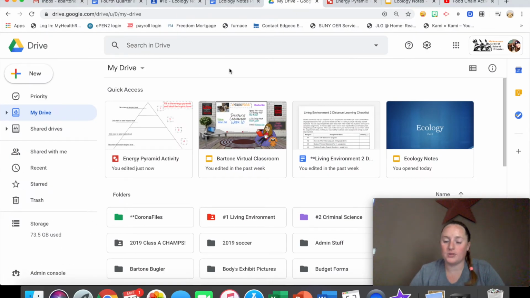Hey, living environment students. Today we're going to be looking at energy pyramids. If you remember, the last activity we did was not energy, it was food web and food chain. So now we're going to take that one step further and do some energy pyramid work. It's a little bit tricky how to access your stuff, so make sure you're paying attention.